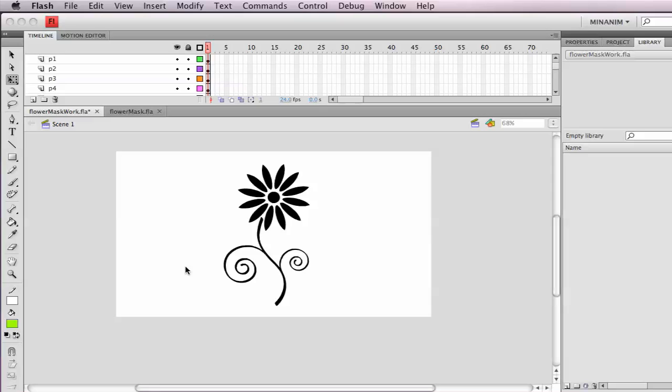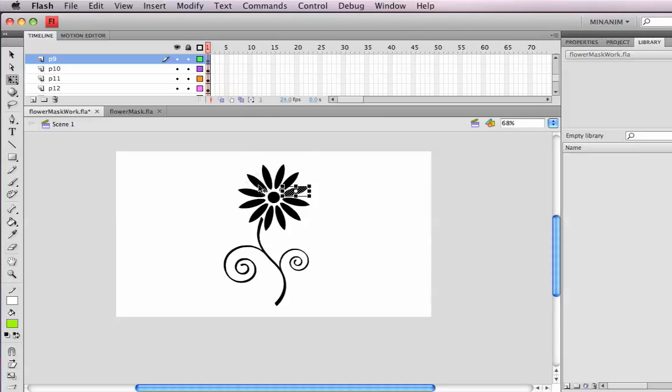All right, here's my flower. I just brought it to the stage. I drew that in Illustrator and imported it in, and I've put each little piece on its own layer. It's going to be a little bit more convenient to work with it if it's like that.